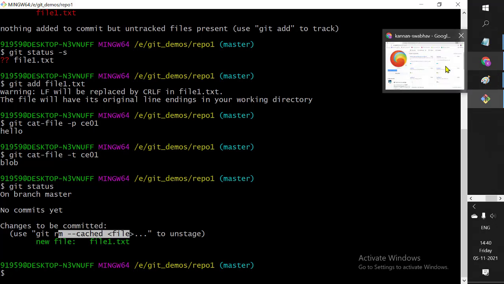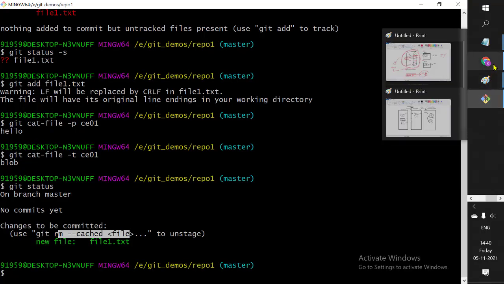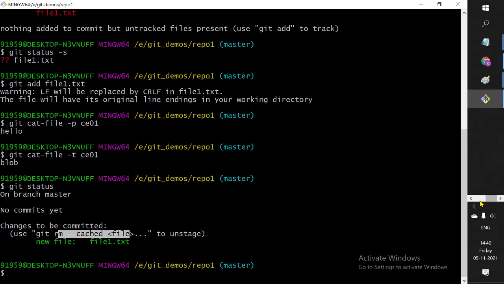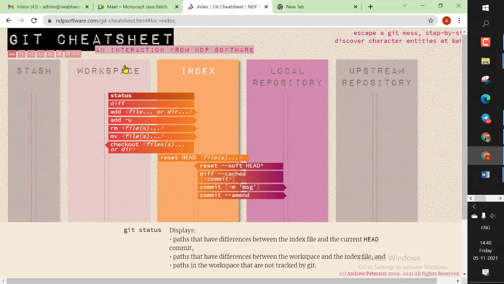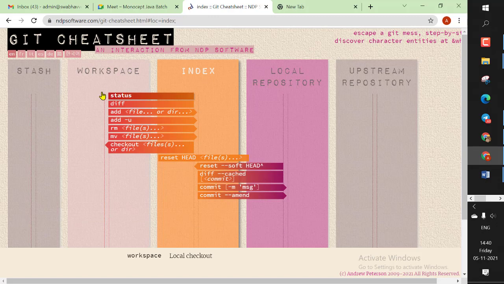So you have the index. I think we are familiarized with the index. We are familiarized with the workspace, or your working directory. From the working directory we move to the index.